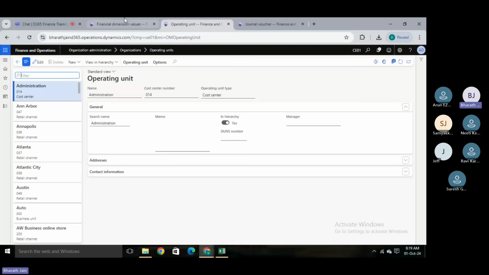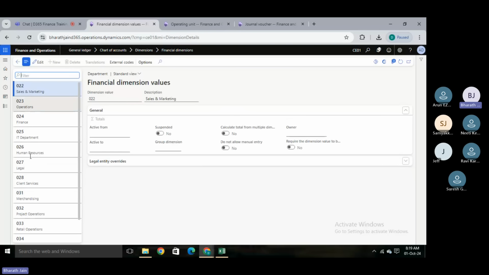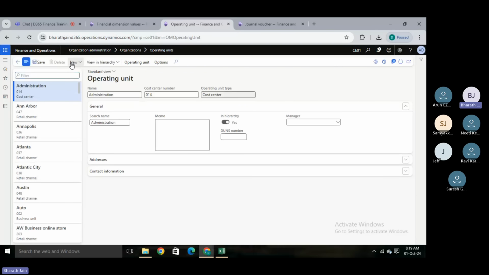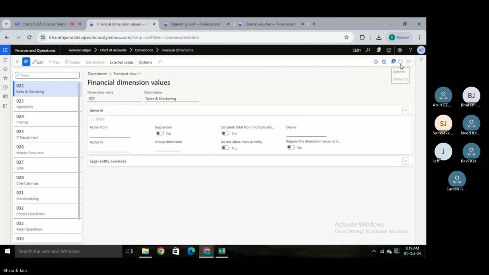Sorry, here, right? There is no new option. So how does the value come here? So we will create one department. So let's say department, click OK, and give a name. Let's say I will say CE department. Okay, the number automatically it will pick 327. Save. Now once you do this, come back here, refresh.